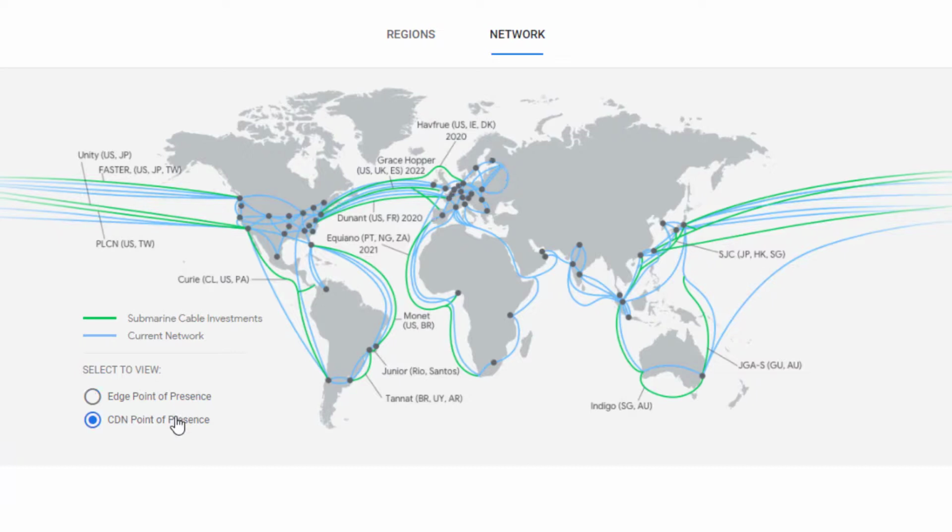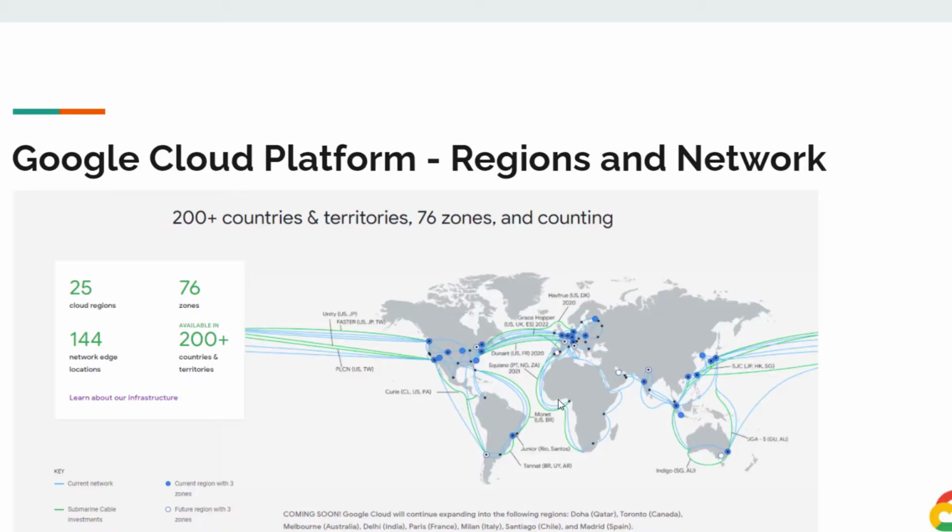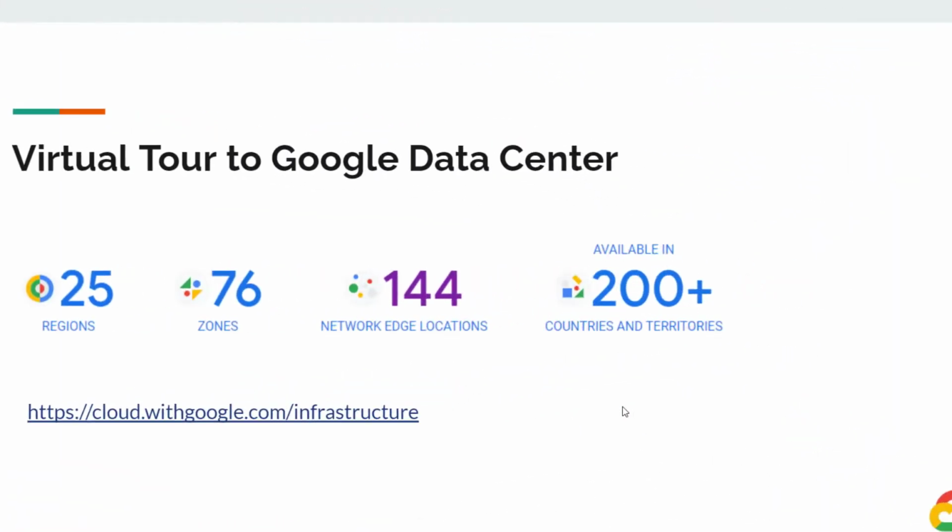And when you're talking about the CDN, these are points of presence connections we use for a content delivery network, for building a cloud solution where you want to provide some static content to the end user from the location nearest to them. Now you have got a fair understanding of what cloud regions and zones are, and what the network POPs are for edge accessibility or CDN accessibility. Let us take a quick virtual tour of the Google Cloud Data Center.